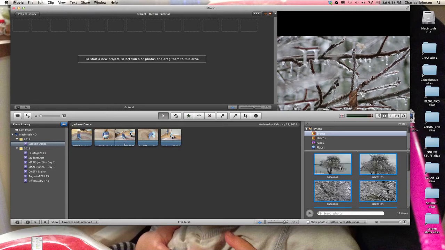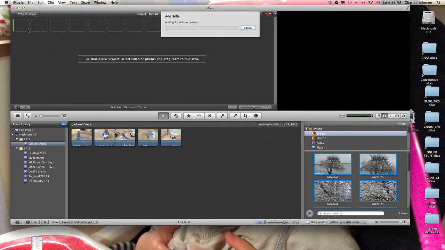All right, so now once I've selected those, you see they're all surrounded with the blue indicator there. I can control click or just click and drag those right up to the top of the screen. And I've got 11 stills. I drag them all at once. Boom. And what iMovie does is it puts them in order for me. Now I can move them around once they're in there. It's pretty easy to manipulate them.